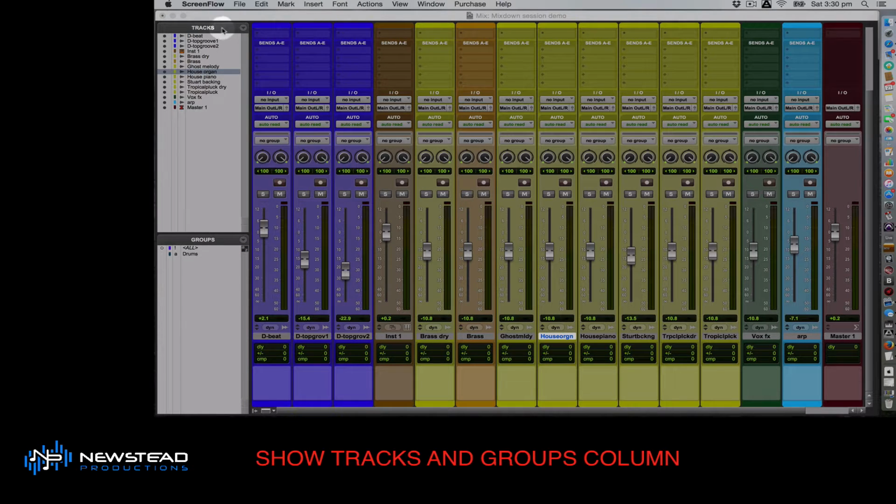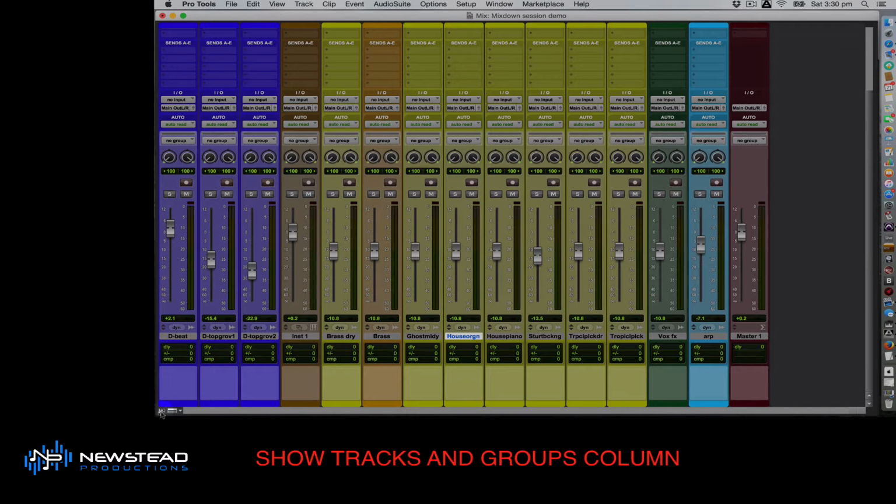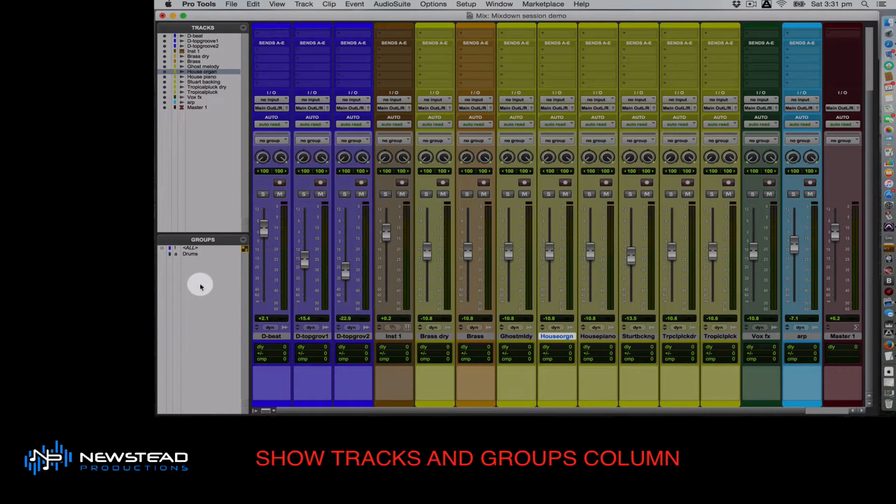Now to show and hide this left side panel, all we need to do is go down here to this little arrow and that will show and hide that. And that's how you customize your view in the mix window.